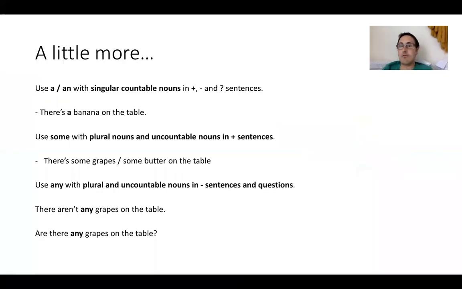Now, to recap a little bit on this, use a and an with singular countable nouns in positives, negatives, and question sentences. So, there's a banana on the table. If I wanted to go negative, I would say there isn't a banana on the table. And if I wanted to question, it would be, is there a banana on the table? That's it. If you want to know the difference between a and an and when to use them, I will show you in a different lesson.